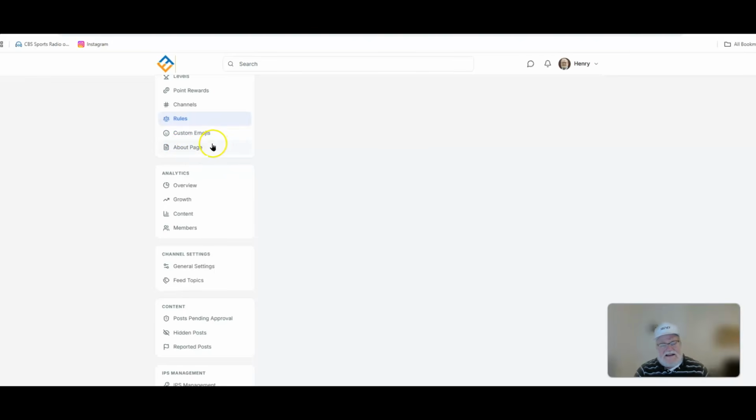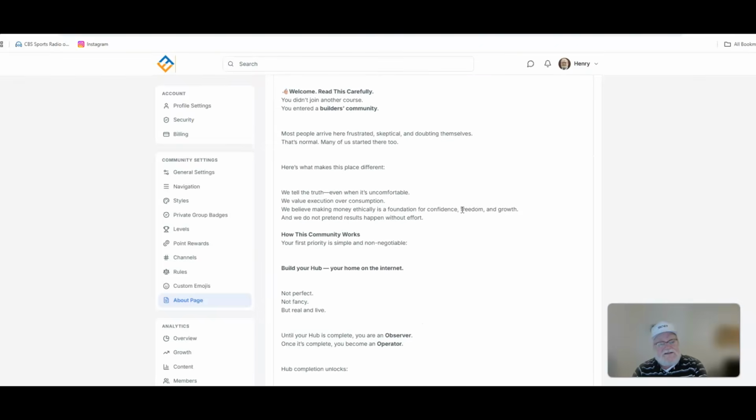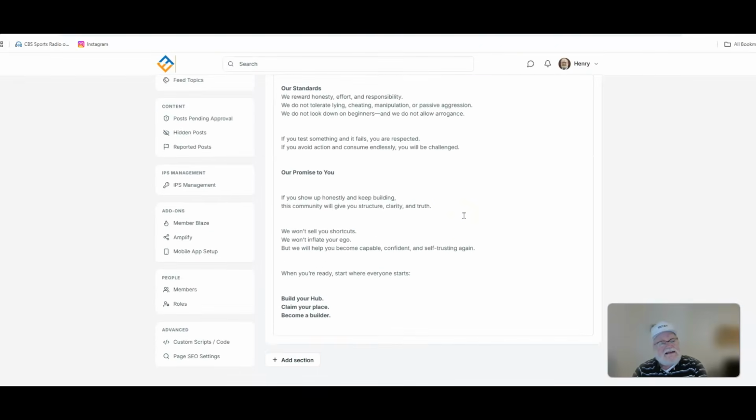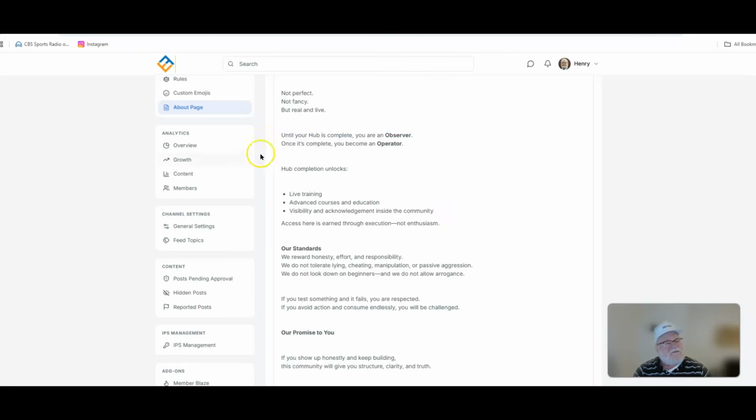The about page is customizable. This is the about page. You can set up the about page. This is the about page for this particular community. And again, everything you see here is customizable.